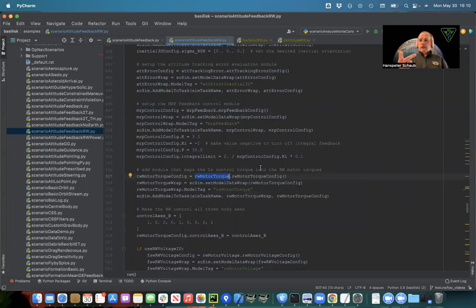So if you have 3 wheels, they could be lined up in any orientation. So if your control torque has to be 1, 2, 3 along the B1, B2, B3 axis, and you have 4 wheels that are lined up in a pyramid, you're going to have to map that torque vector onto these 4 wheels.